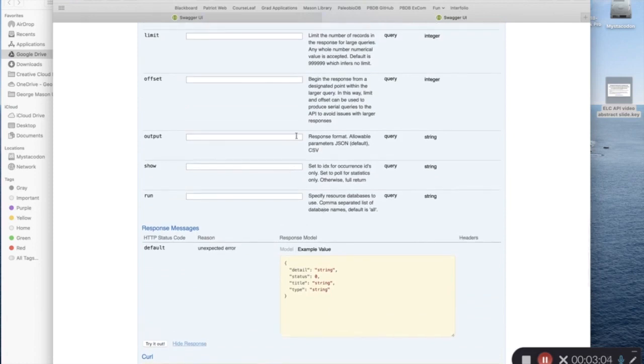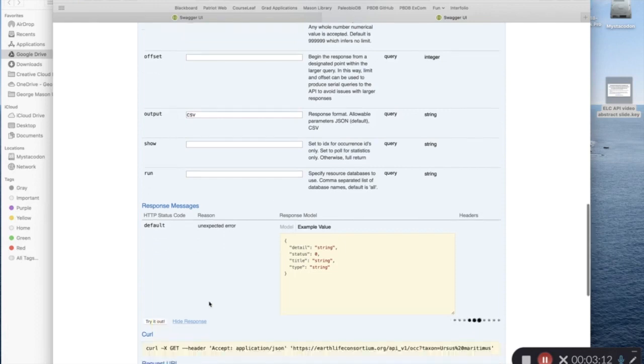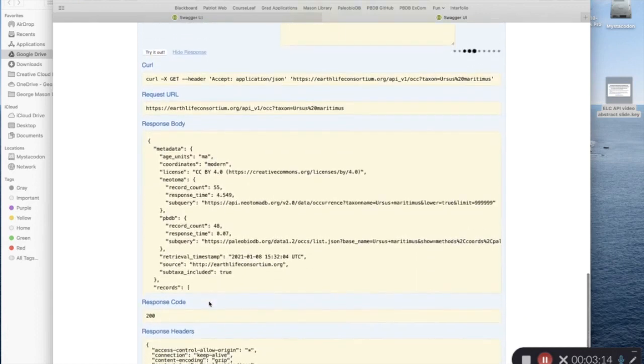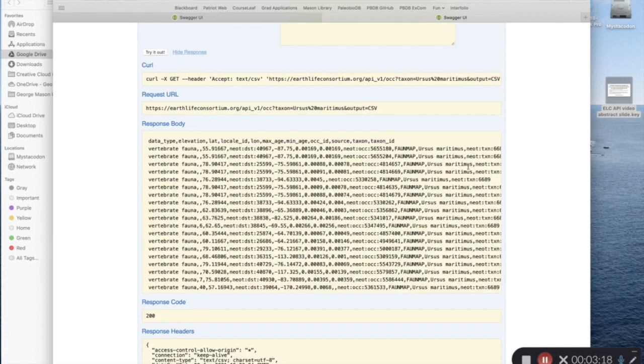So you can actually change the response from JSON to CSV, which is comma separated value, and I will rerun it. And you'll see we get the same data back, but in a tabular comma separated format, which you can copy and paste into Excel or any other spreadsheet based program, and you can also just run this if you want. You can copy this URL.